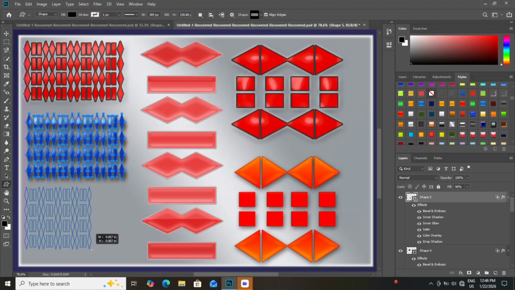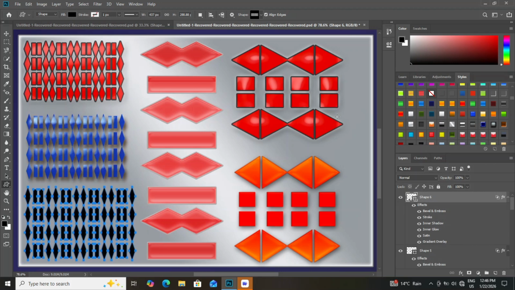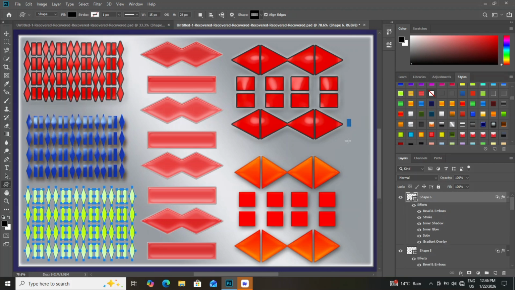I zoom in to inspect folds. I zoom out to feel presence. The package now feels real and sellable.